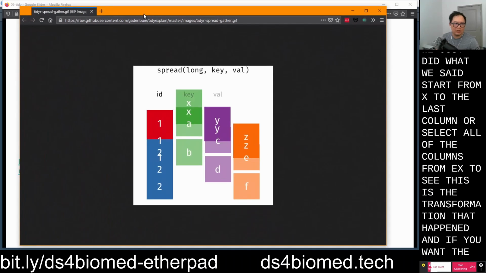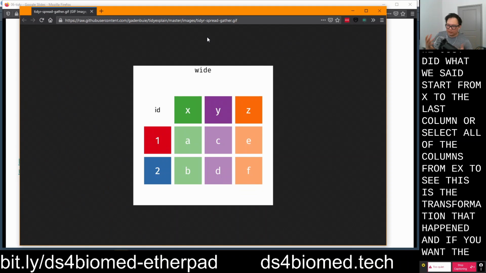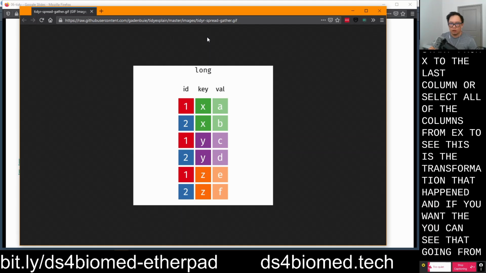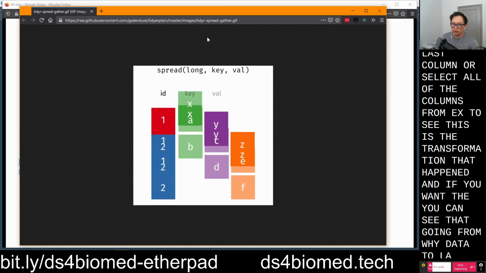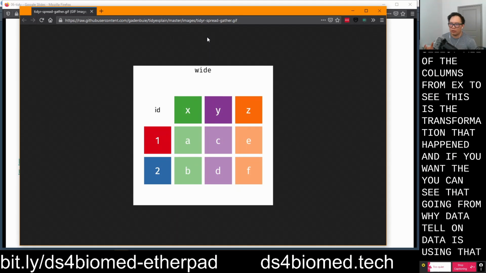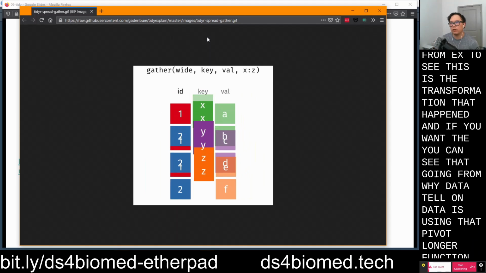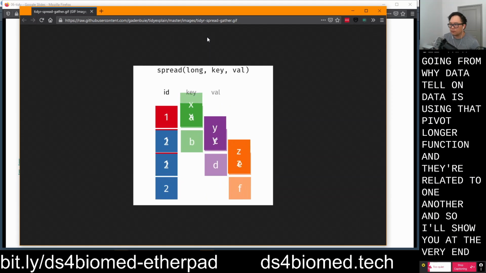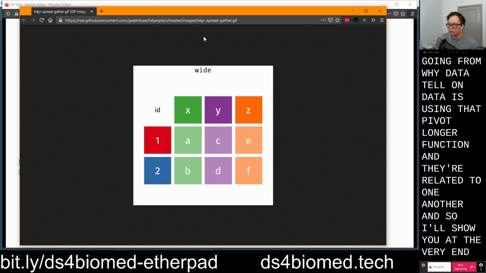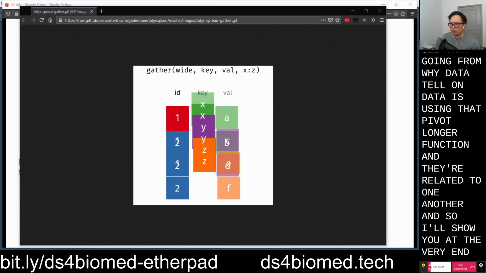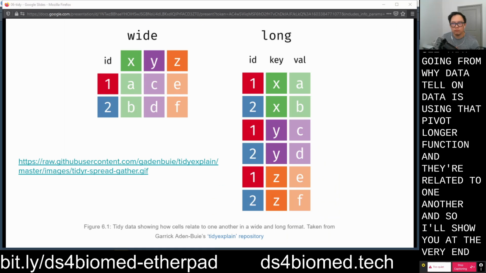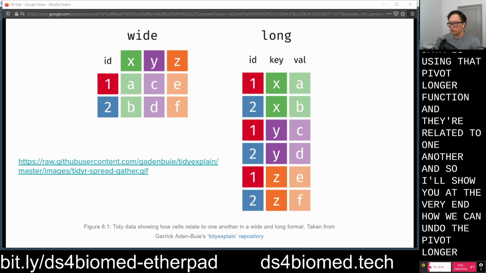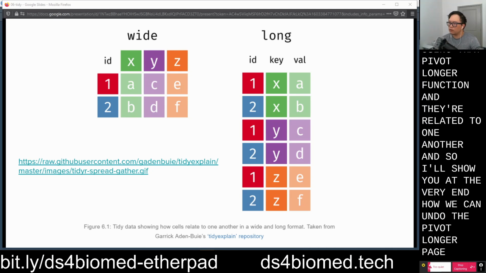And if you want the GIF version of this, you can see that going from wide data to long data is using that pivot_longer function, and they're related to one another. I'll show you at the very end how we can undo the pivot_longer. Give me 1 second.